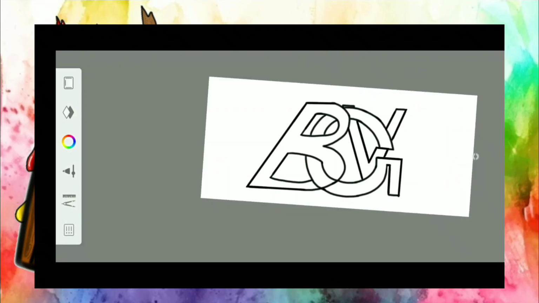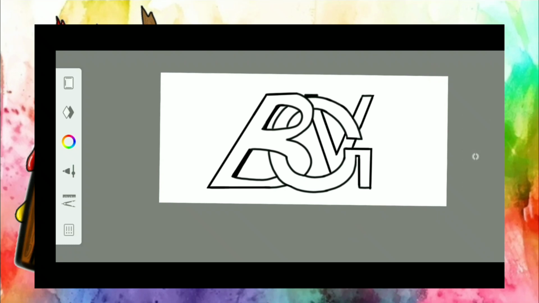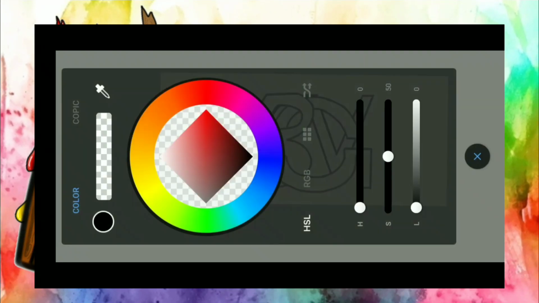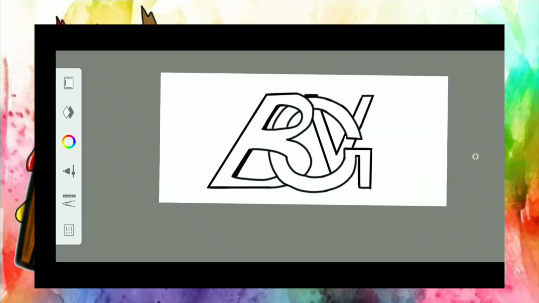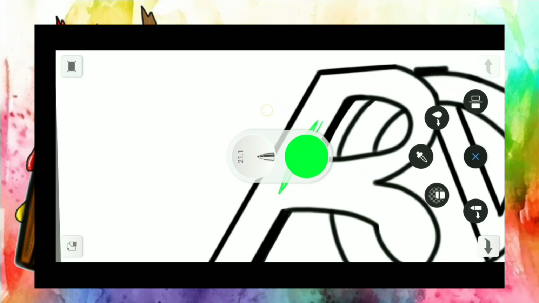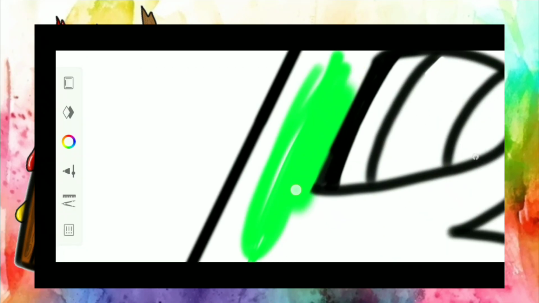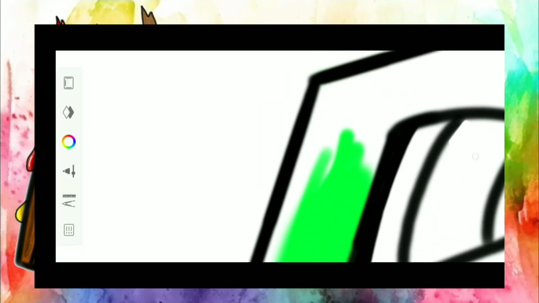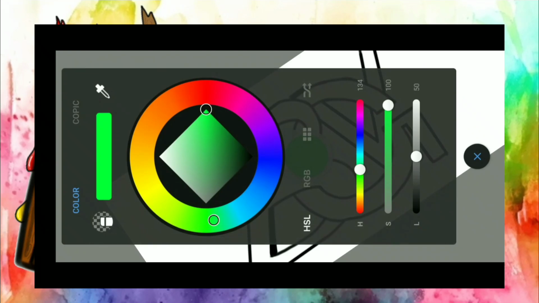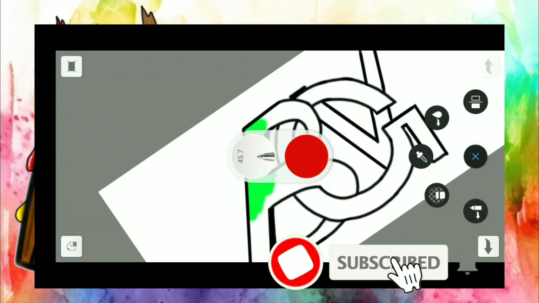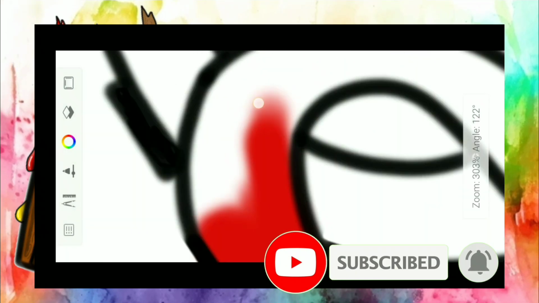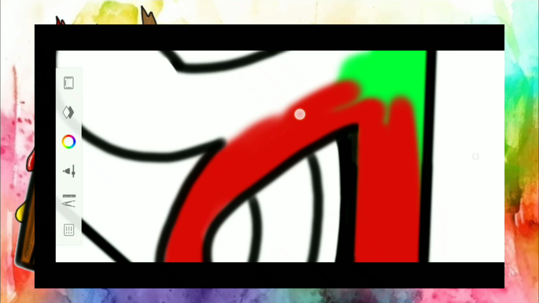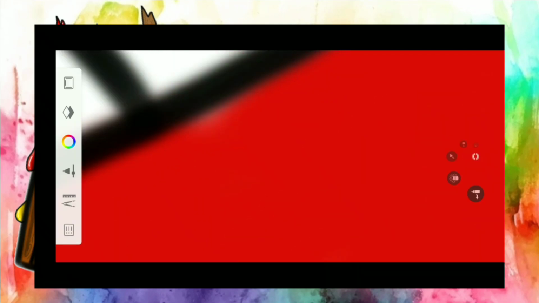Yep, after doing all this, it looks like this. The next step is to color. So take the layer and use green color. I'm using the green color, but I hope the green is not looking good. So let's take the red. The red will be so attractive, so I'm taking the red color. Now you can see that the red color is more attractive.